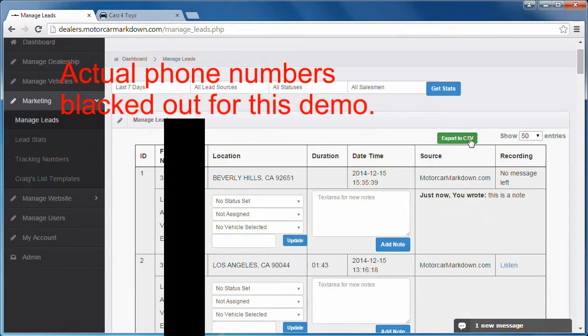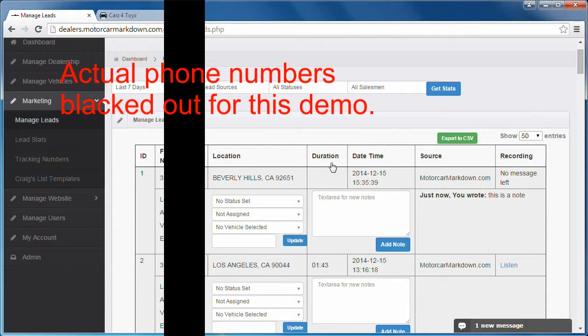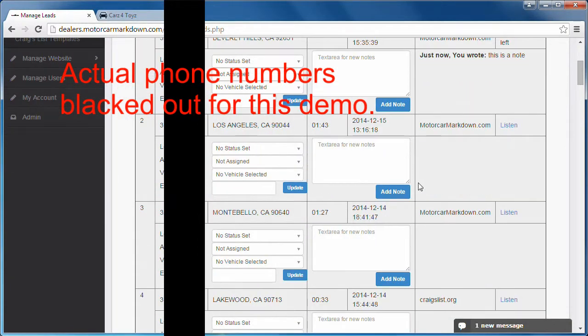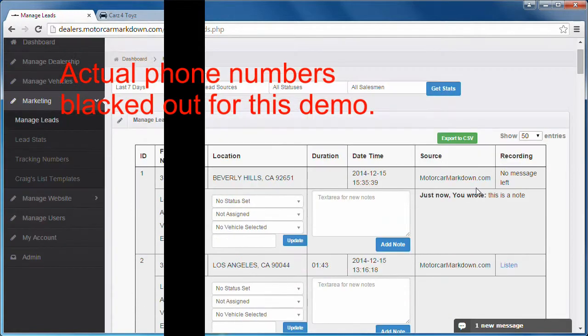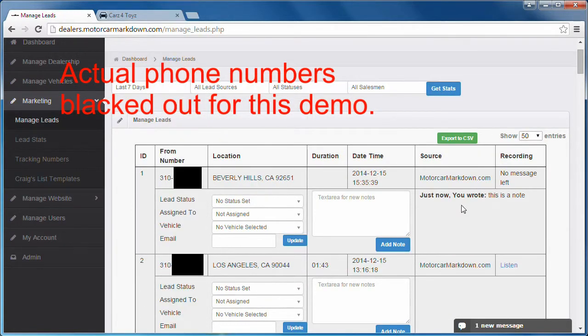You can do an export to CSV. You can look at 50 or 100, however many leads you want. This can be a very powerful tool if you're getting leads from various sources. It really can help you make the most of those leads. You can see where things are going wrong. You can monitor your sales guys.